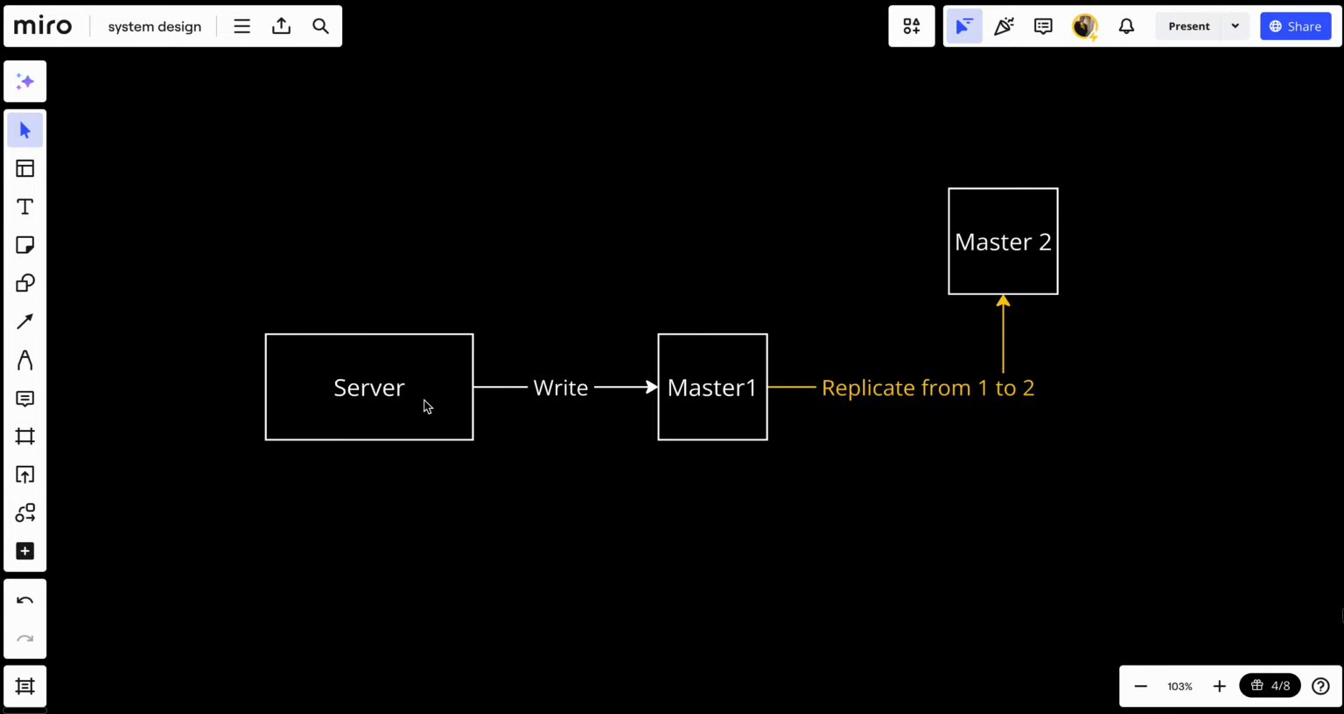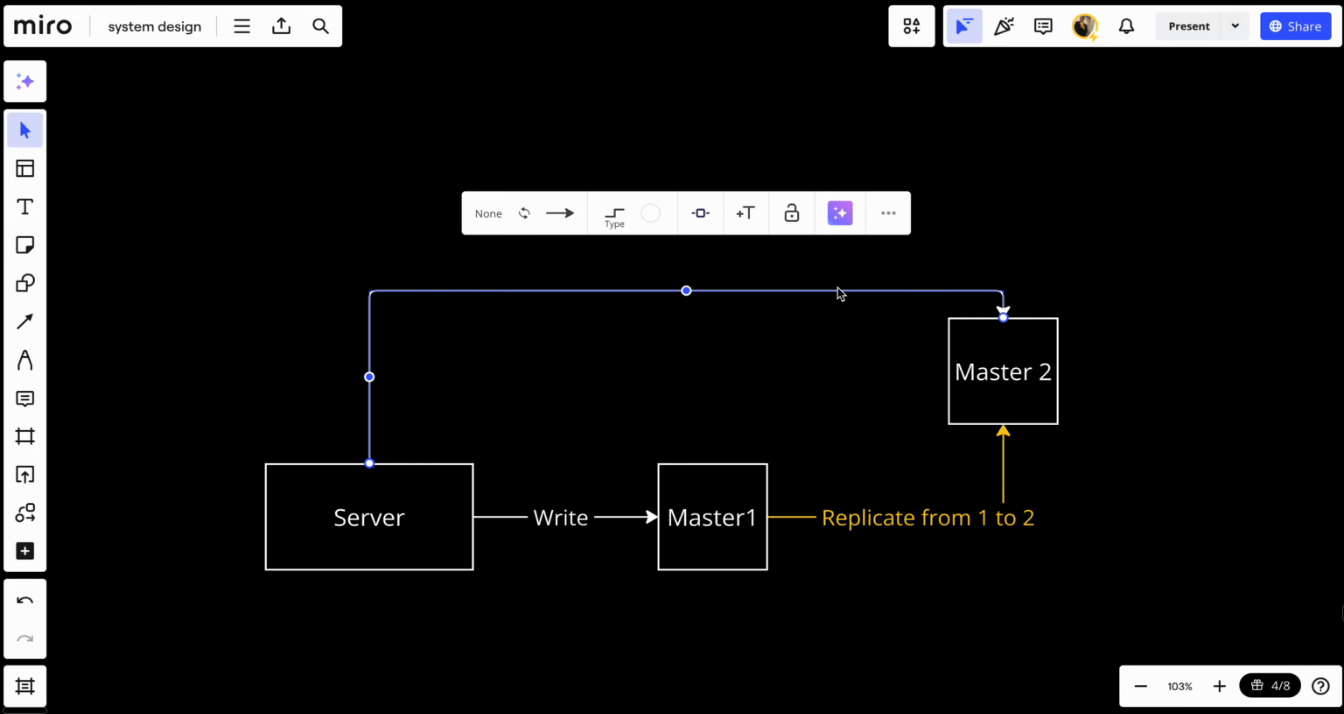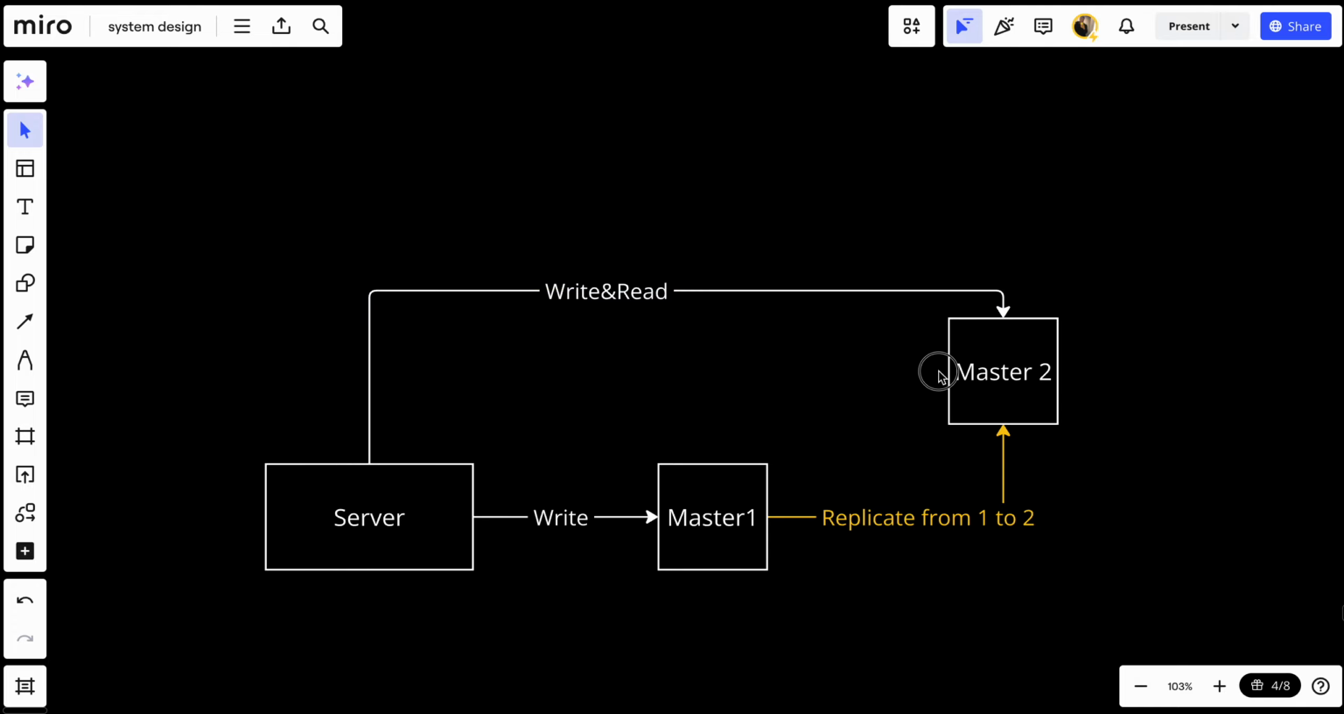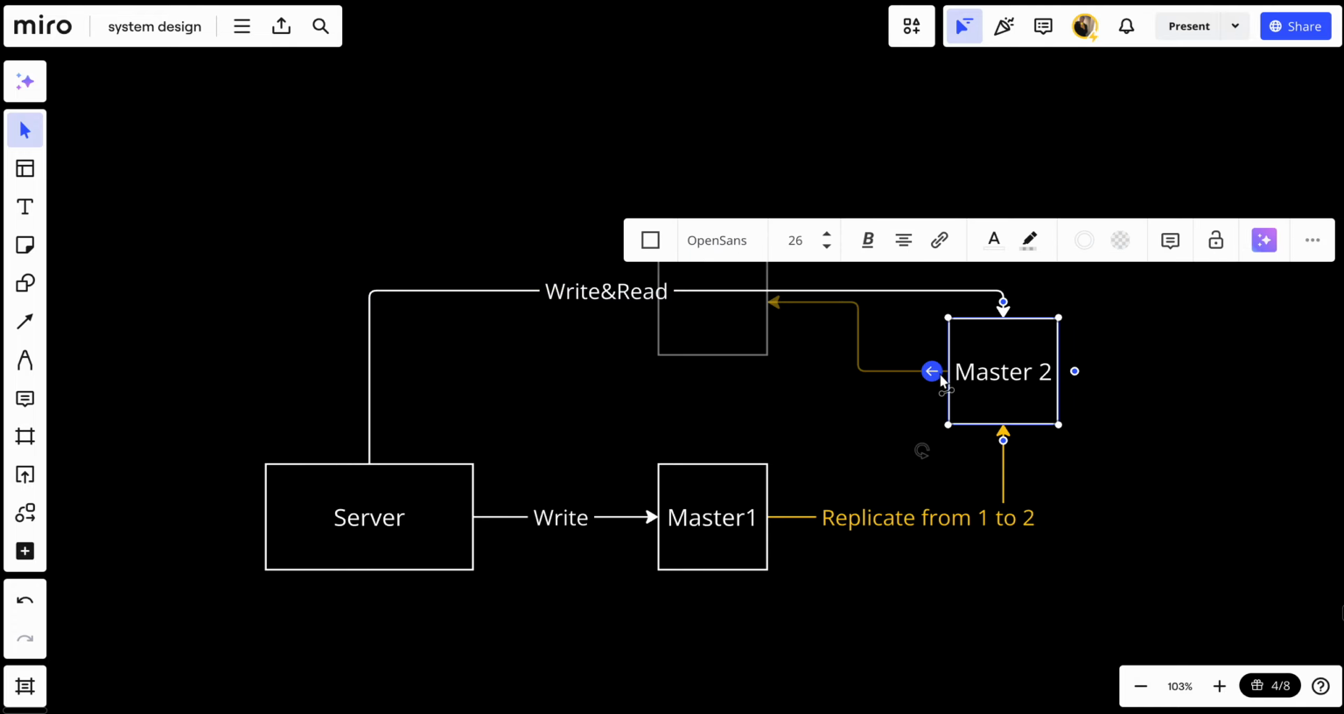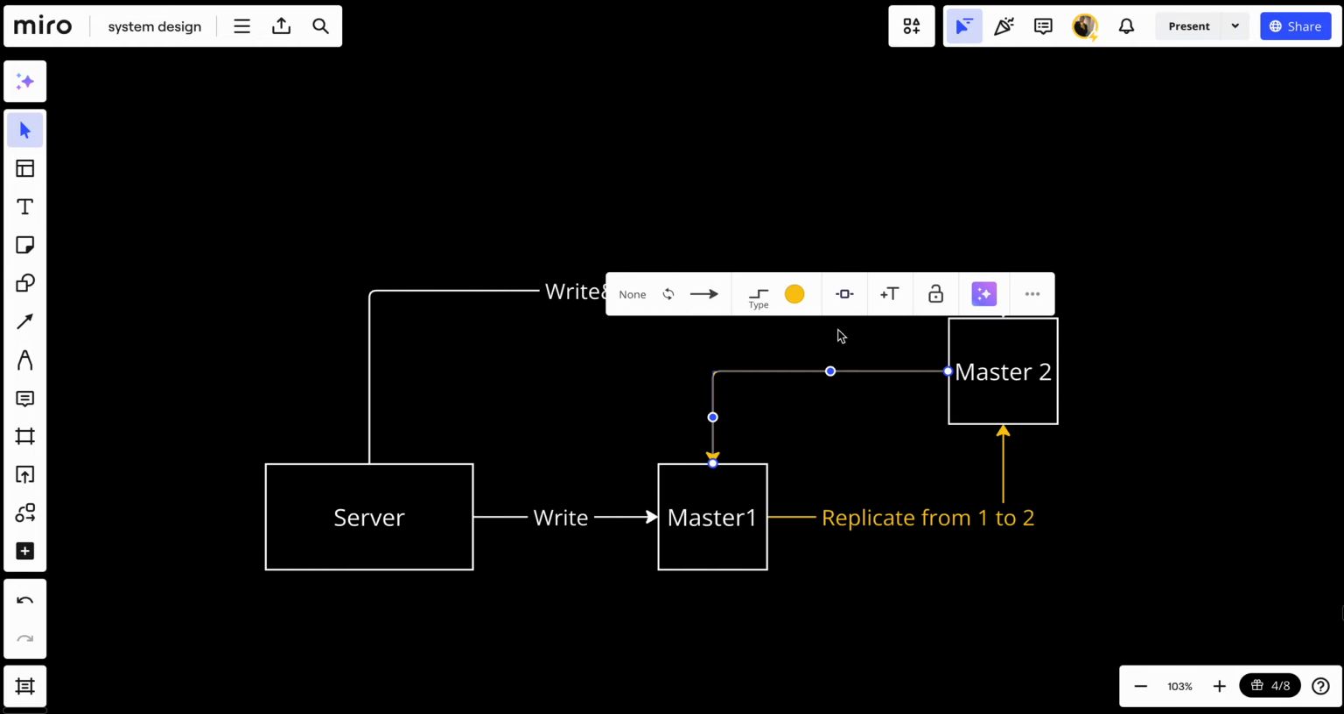And also the server can send read or write operations to master 2. And if we get a write operation to master 2, master 2 will replicate all the data that comes to it from 2 to 1.